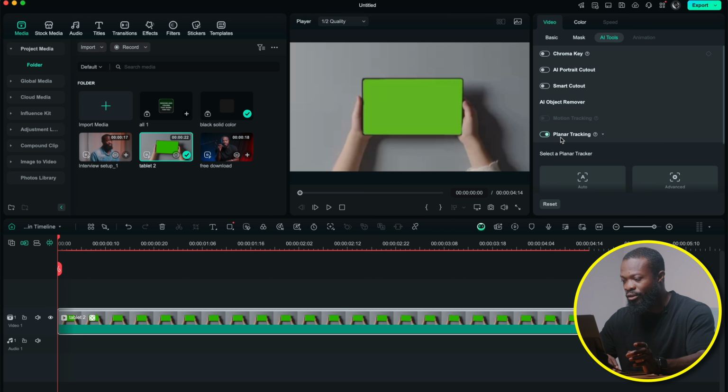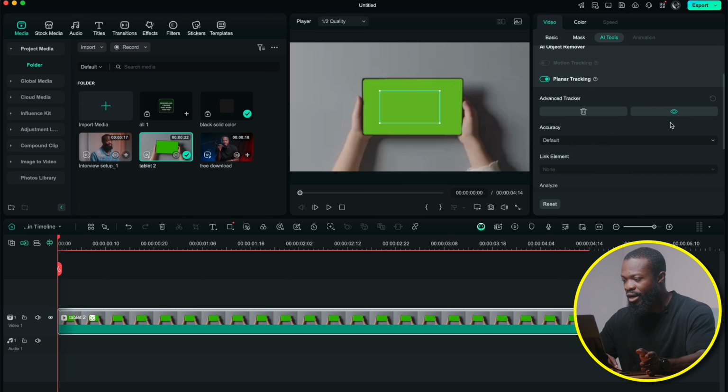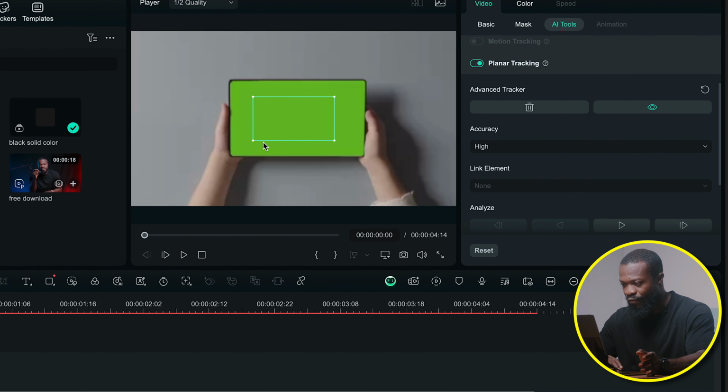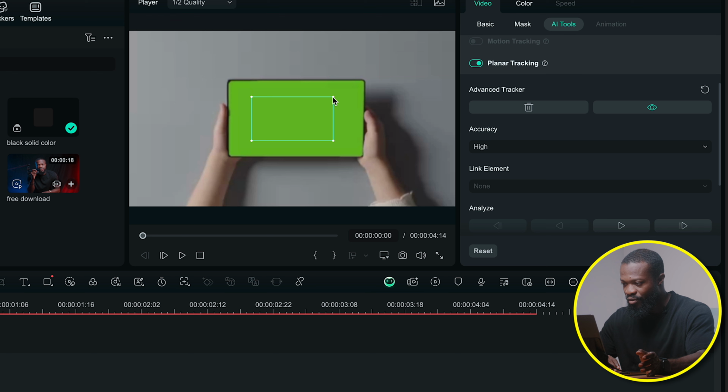Just turn that on. Then make sure you click on advanced accuracy. Let's change it to high. Then you can see the 4 pinpoints that it's given. We're gonna drag that and move it to the edges of the screen. So with mine, I'm gonna move it to somewhere here.